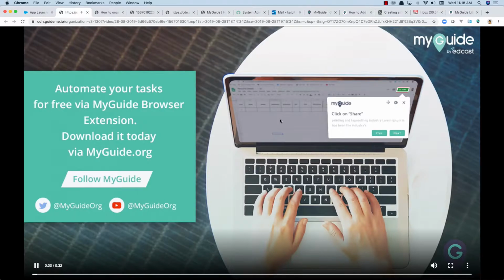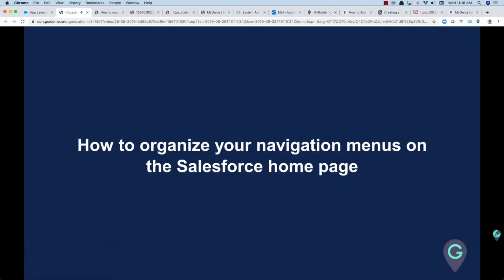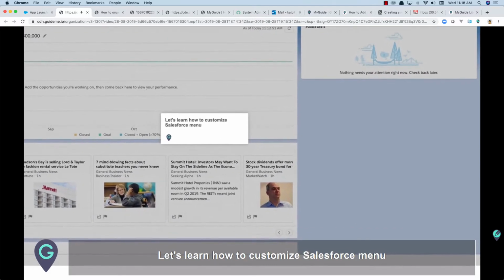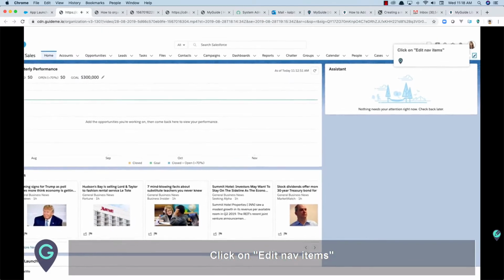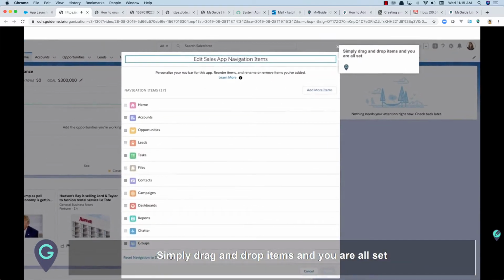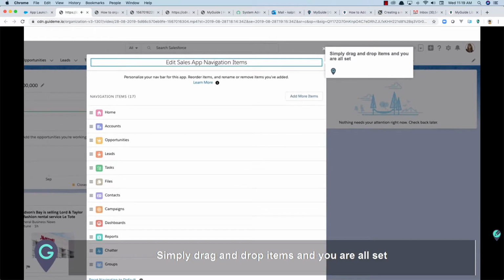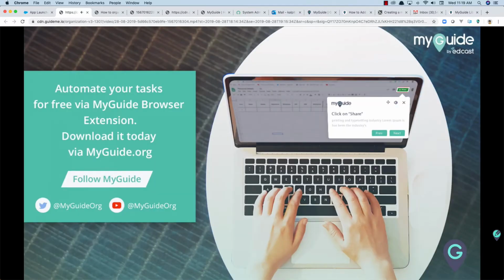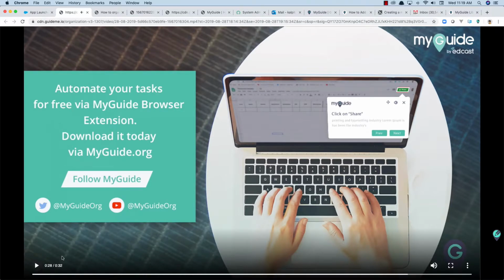Let's watch it. Welcome to MyGuide. How to organize your navigation menus on the Salesforce homepage. Let's learn how to customize Salesforce menu. Click on Edit NAV items. Simply drag and drop items and you are all set. Click on Save and your new menu is done. Thank you from MyGuide. Create free in-app guides with videos and automation via MyGuide.